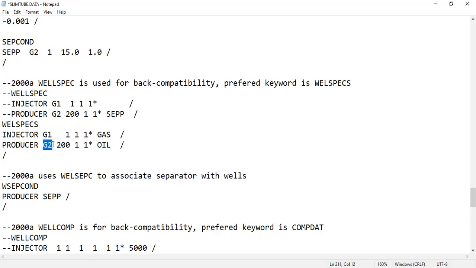The name is G2. And because it is on the other end, it is located at the 200 grid block. Okay, the grid block number 200. This is at the end, at the downstream of the slim tube. And then of course, Y and Z, 1 here. Okay, and yeah, the phase is oil.